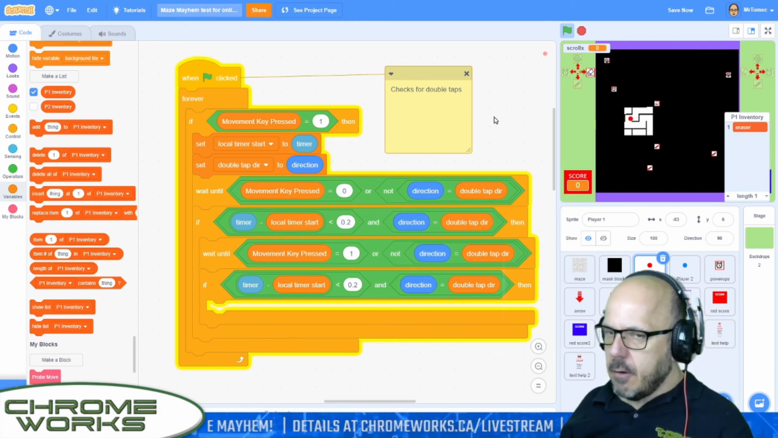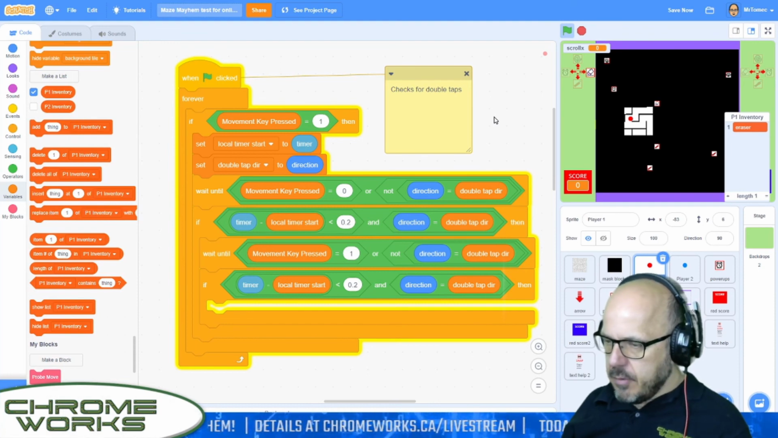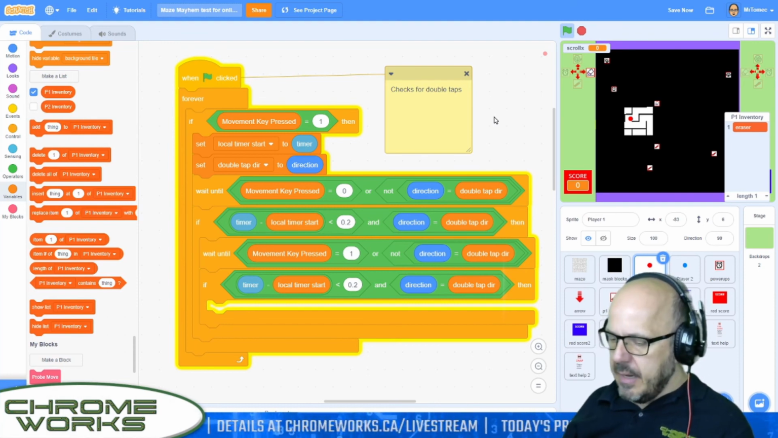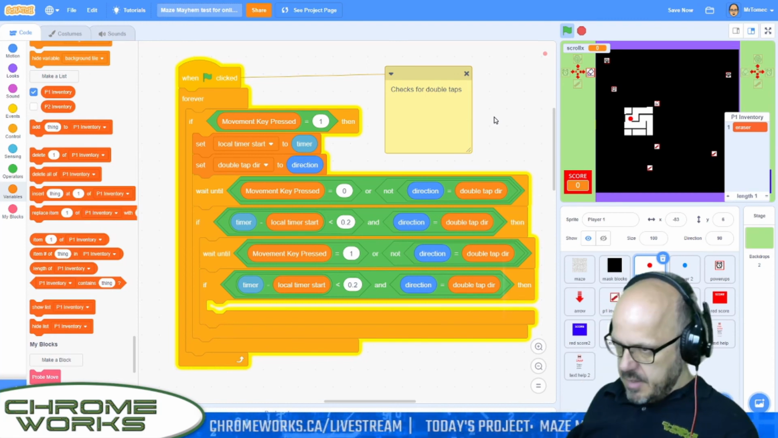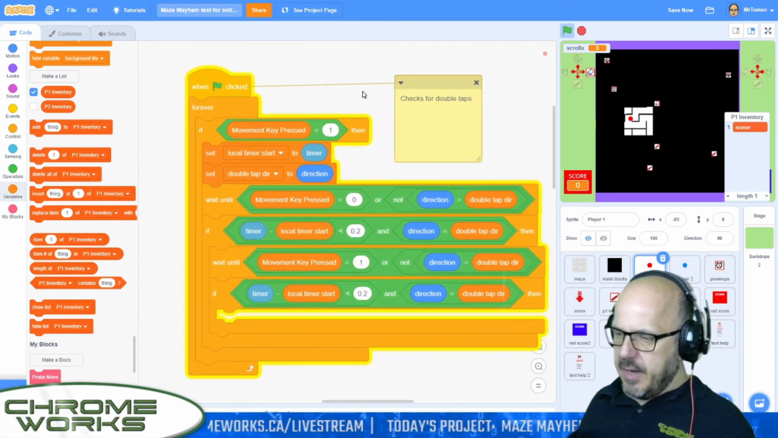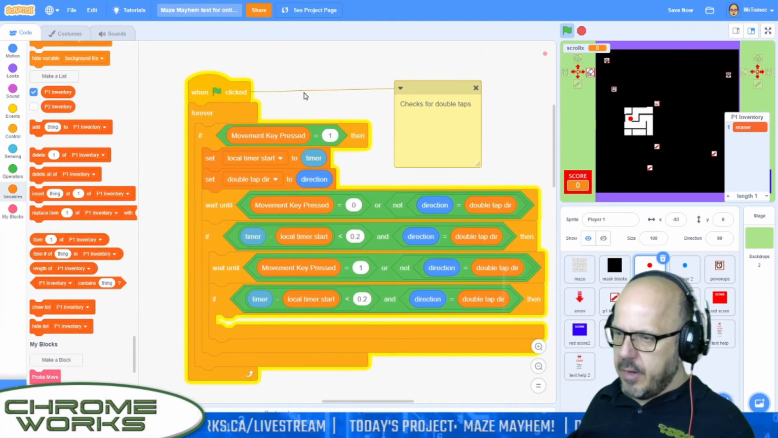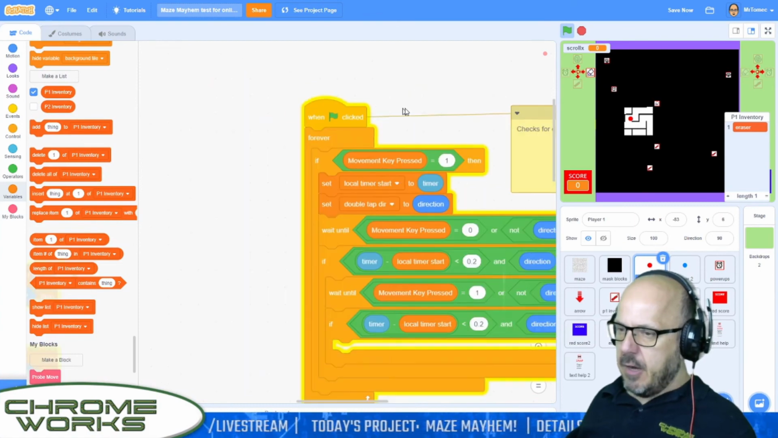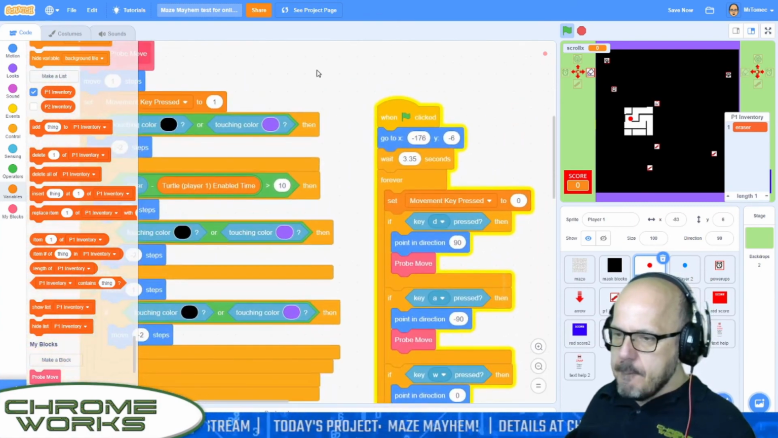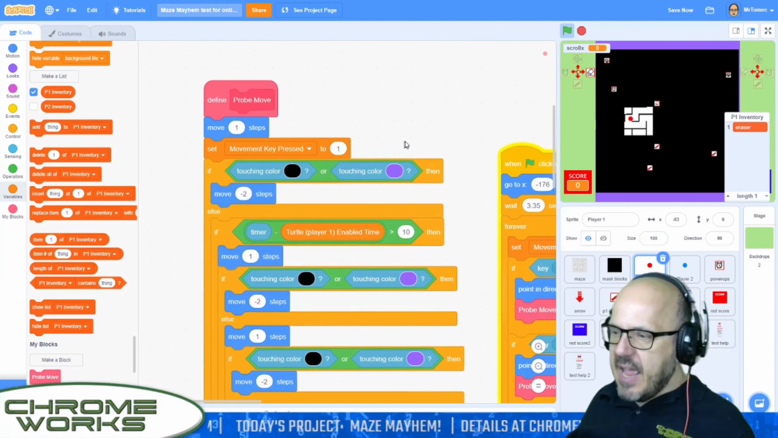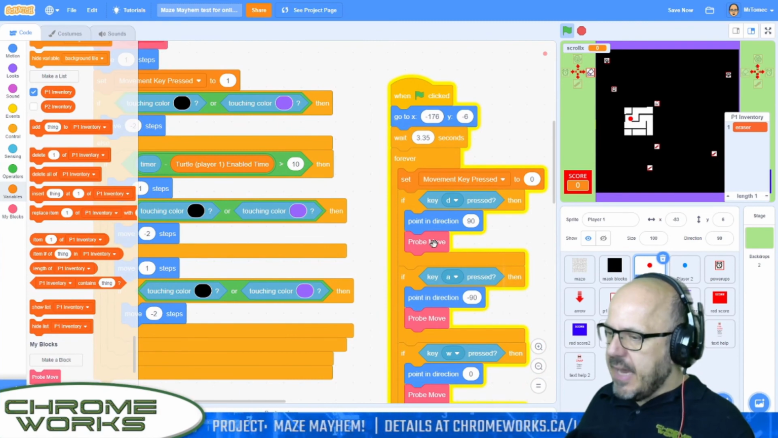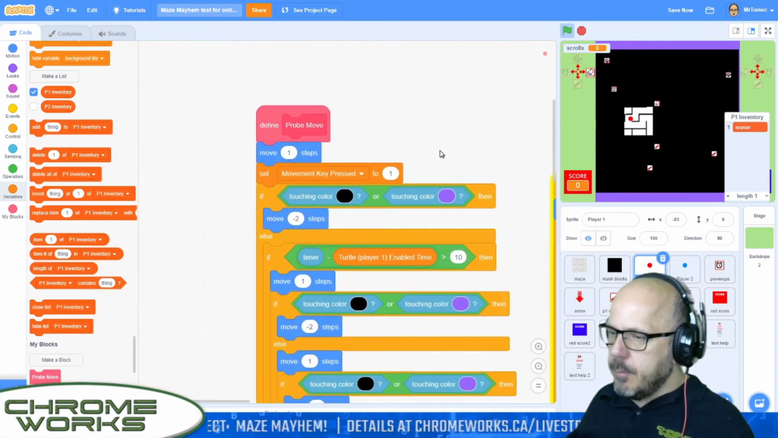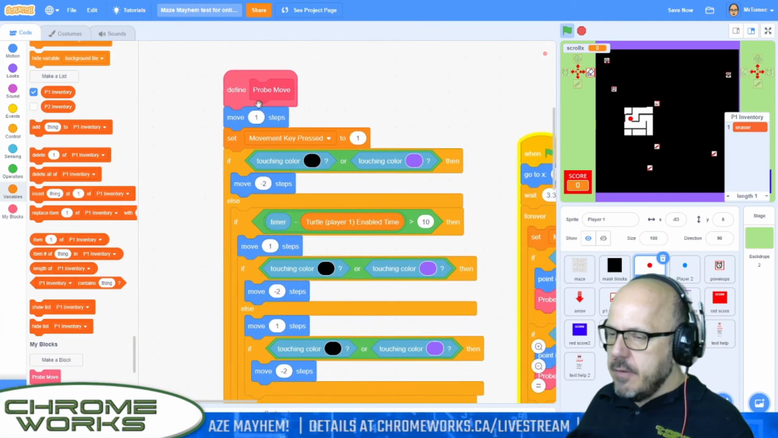If you're not working off of a starter file, you can just freeze frame right now and copy this code if you want to, or go look at my finished code at chromeworks.ca/lessons. You'll find it there. So I don't have to go into all the details here, but I just want to give you a rough idea how this works. It's all triggered by this movement key pressed variable. You'll see that over here in our movement routine, as soon as we press any key to move, so here we press the D key, for example, it activates this probe move block.